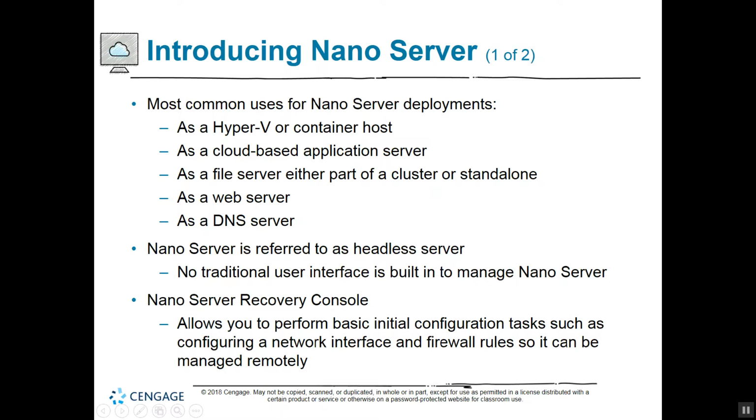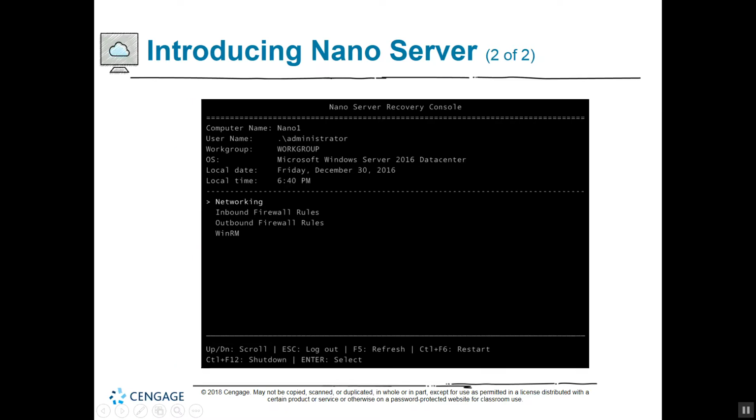So a Nano Server is referred to as a headless server. No traditional user interface is built in to manage a Nano Server. So there's a Nano Server Recovery Console, and that allows you to perform basic initial configuration tasks, such as configuring a network interface and firewall rules, so it can be managed remotely. So a Nano Server is bare bones, and it's designed to be managed remotely. So here's the Nano Server Recovery Console.